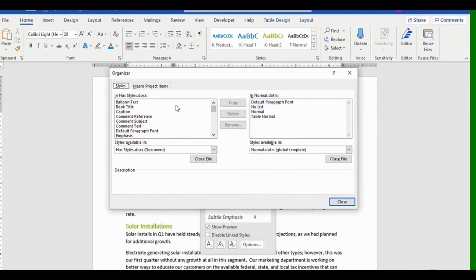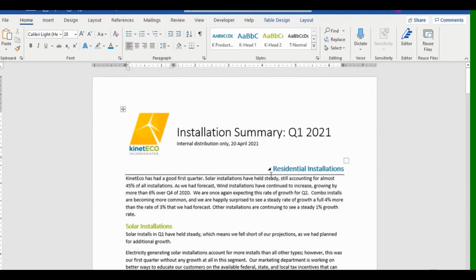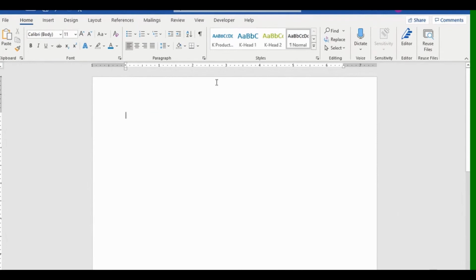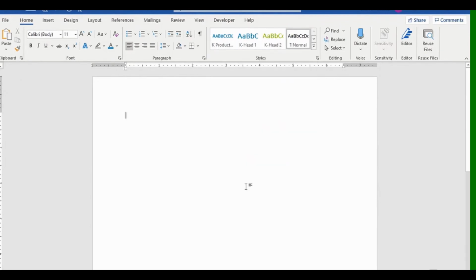On the left, our document here has all of these styles, and if we scroll down to the Ks, there are 3 that we created. And what I'd like to do is take K head 1, K head 2, and K product name, and I'm going to copy them over to normal.dotm. They will now exist for every single document that's created because they are part of the global template that loads when Word loads. I'm going to close this, and if I hit Control N, immediately I have access because I have added these 3 styles to the normal template.